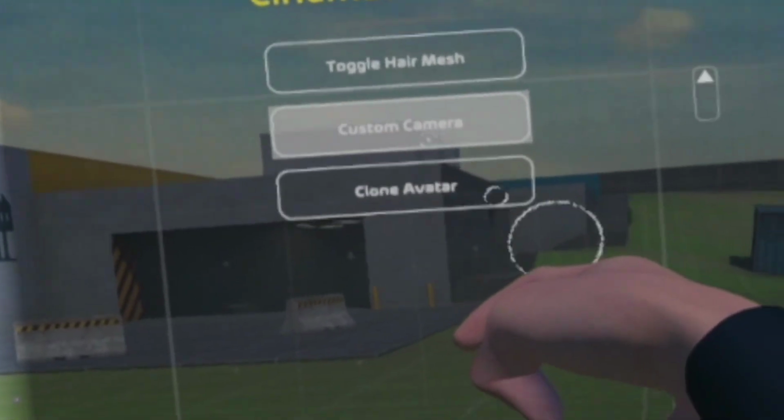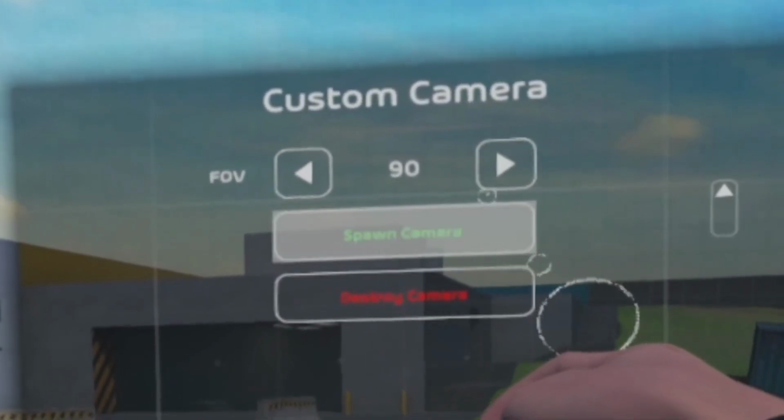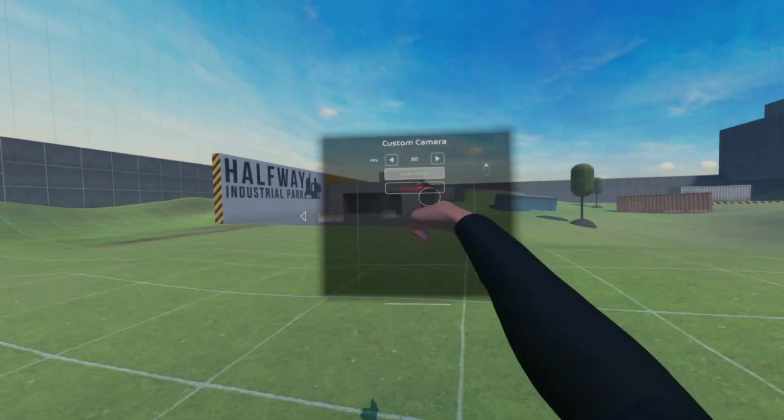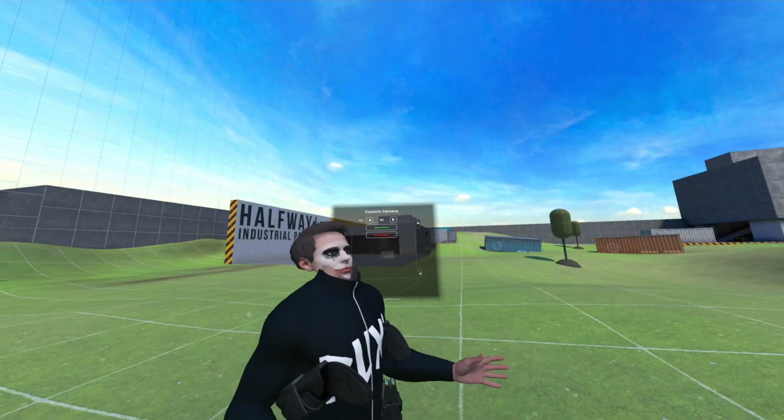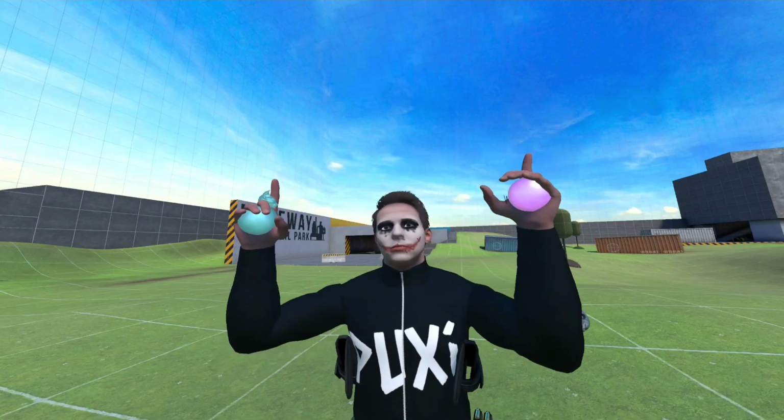We need the custom camera. So we go on custom camera. You can set the FOV here, and then you just spawn the camera. Now you can see, yeah, my body tools. Here they are. Let's go, baby.